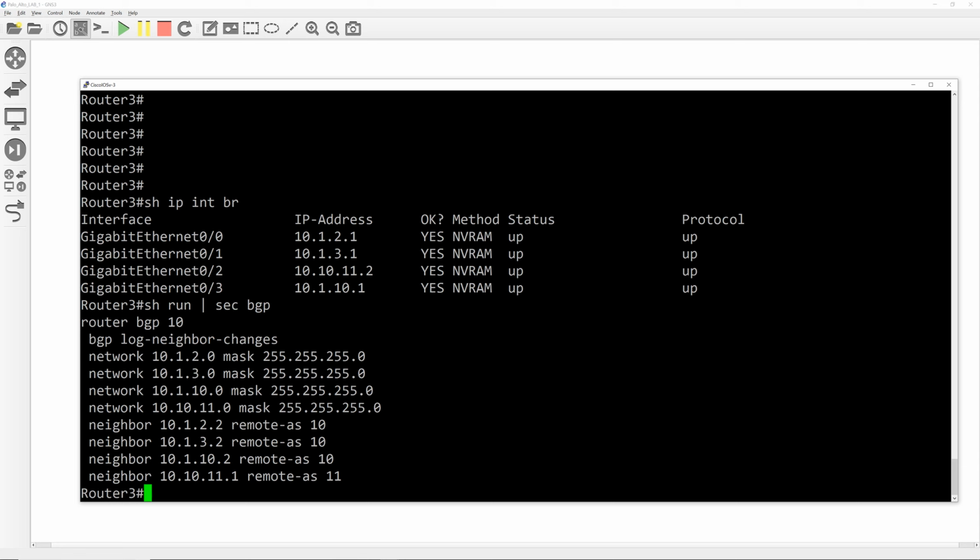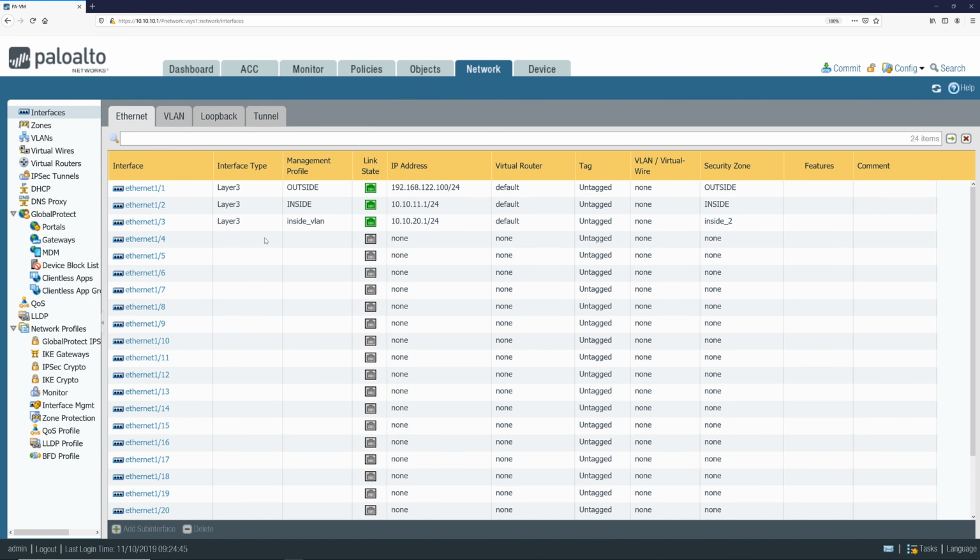So if you do see, I have given over here the BGP AS 10, and I have also configured a neighbor relationship for the firewall with 10.10.11.1 as an IP address and the remote AS as 11. So I'm going to use 11 as a BGP AS on the firewall and 10 as a remote peer AS. So I'm going to use these values and configure that. Let's configure that on the firewall.